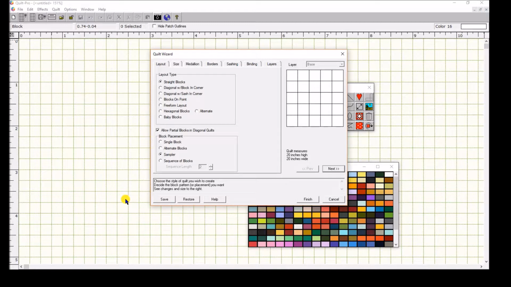Today I'm going to teach you just the basic overview of the Quilt Wizard. The Quilt Wizard is pretty amazing. It's one of the best things about Quilt-Pro.